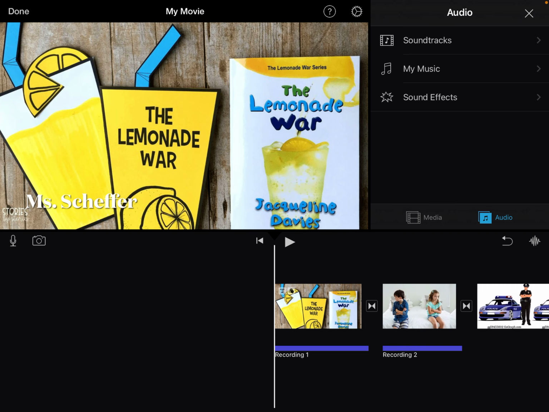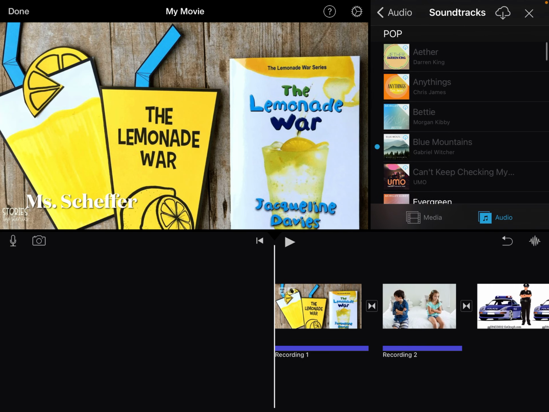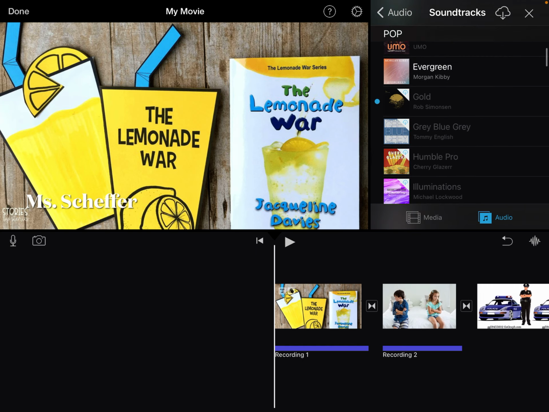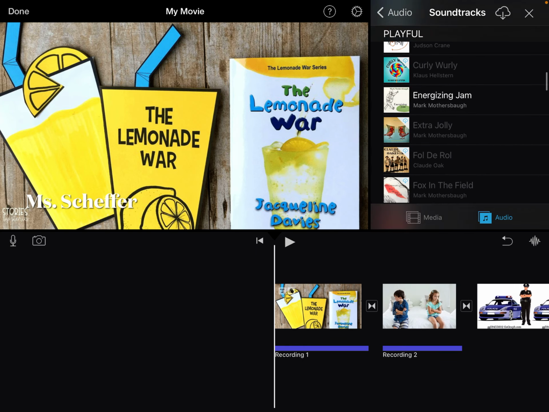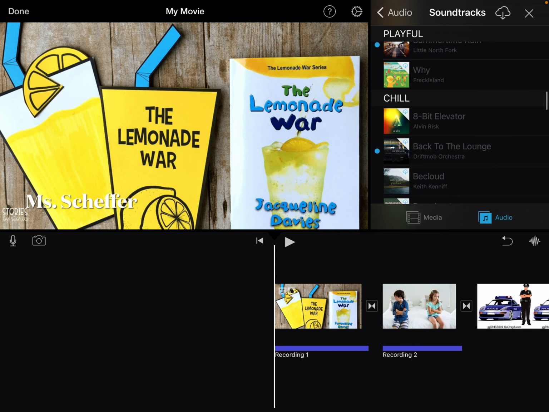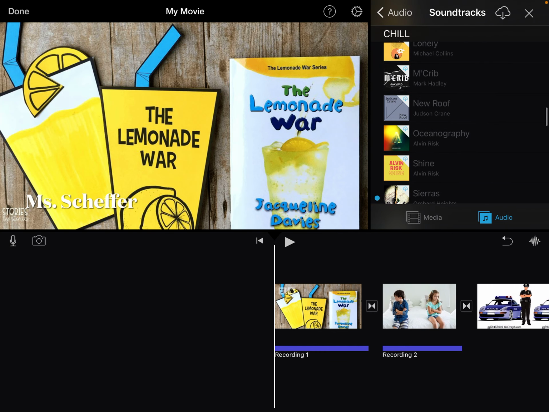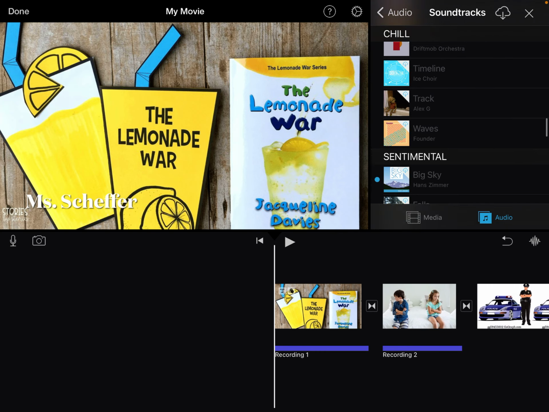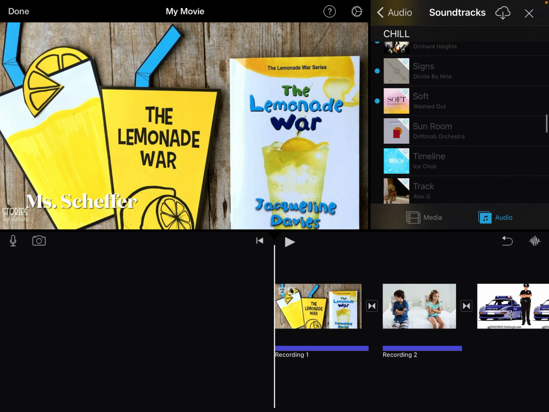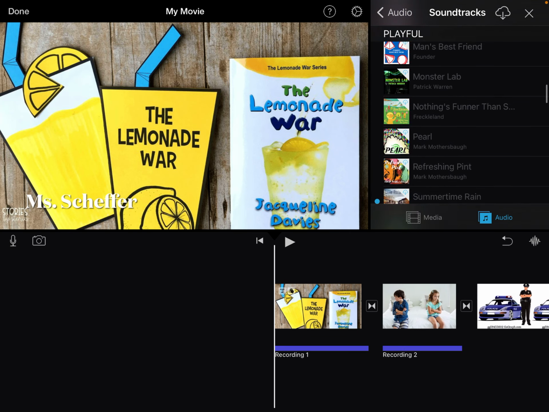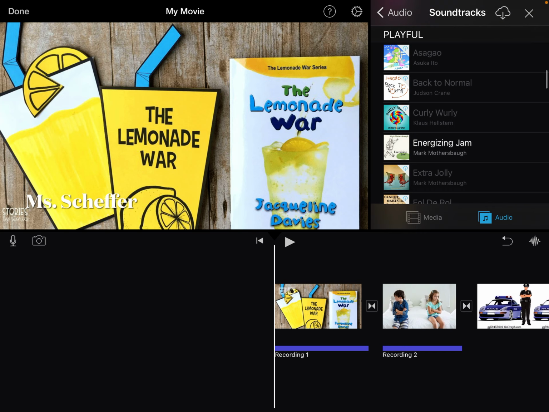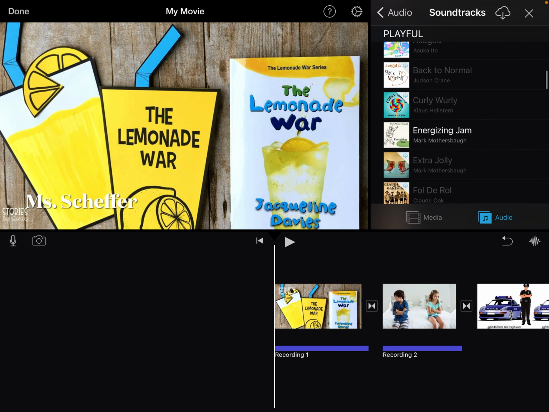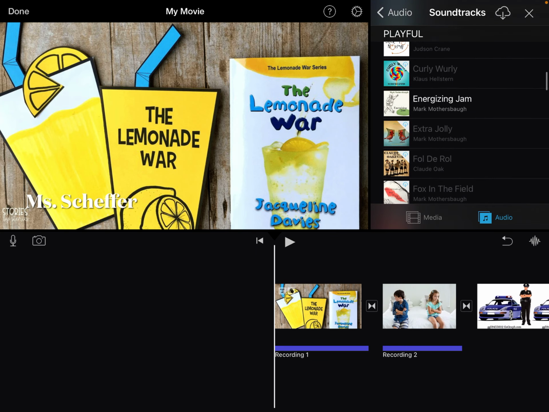If I tap the audio back button, I can go into soundtracks. Now with soundtracks, there's a huge variety of soundtracks in various genres. There's pop, there's playful, there's chill, and this really gives your students the opportunity to think critically about the book that they've read and music that will correspond with that book. So if they like, I'm going to just do a playful, energizing jam.